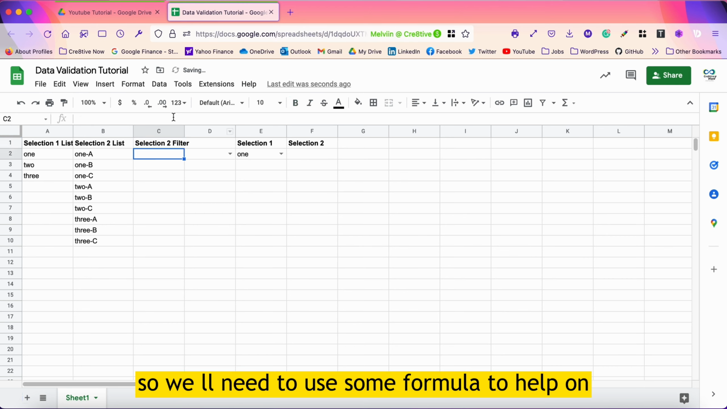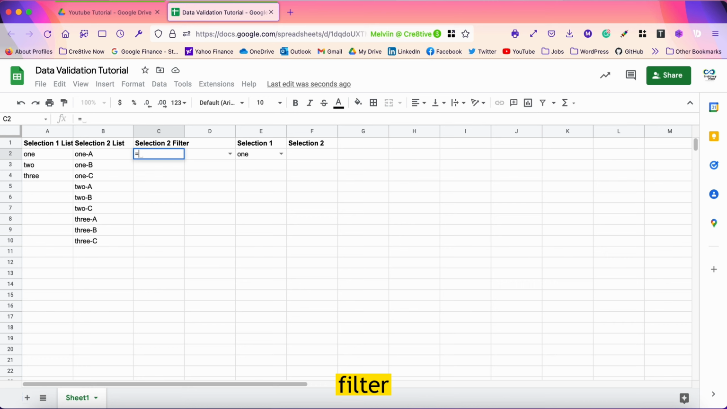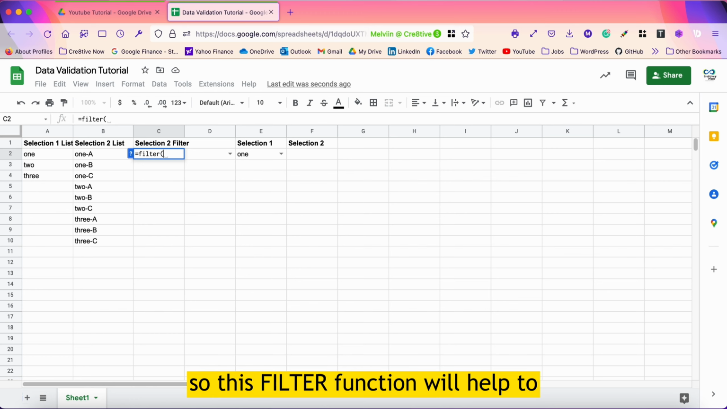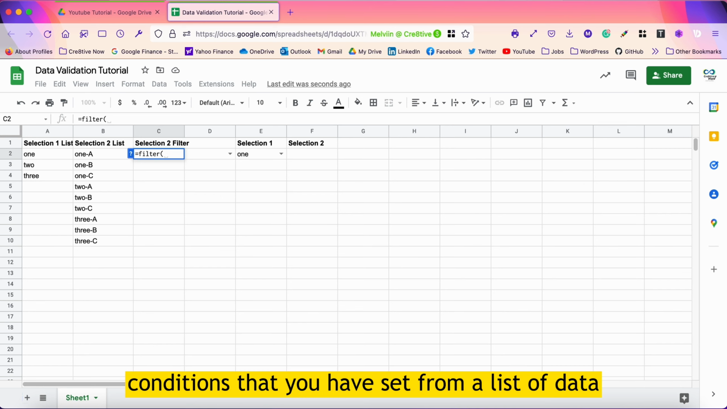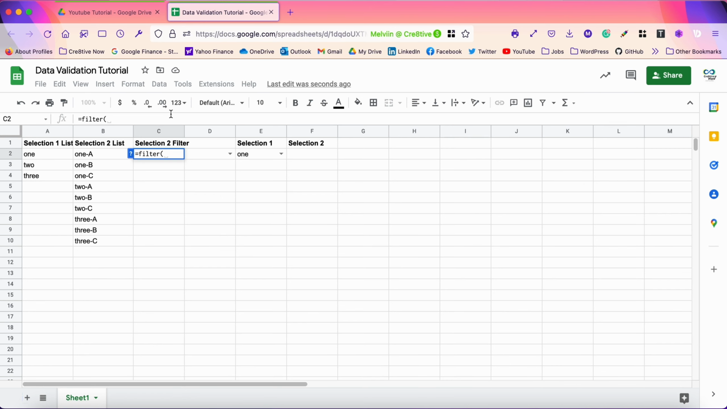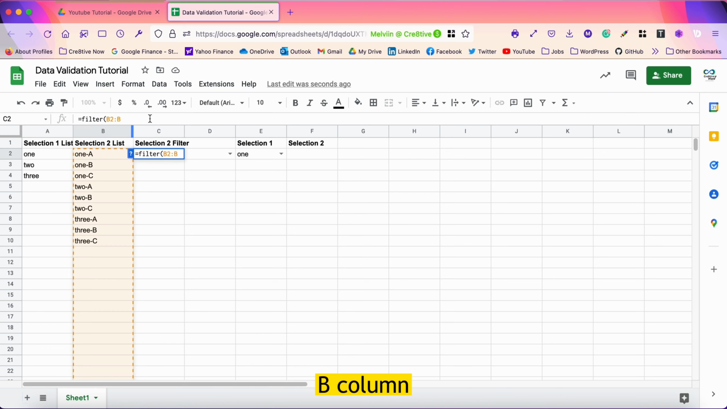So we'll need to use some formula to help on building this dynamically changing filter. So the first function I'd like to share with you is filter. So this filter function will help to filter out all the conditions that you have set from a list of data. So I'm trying to filter the whole B column.